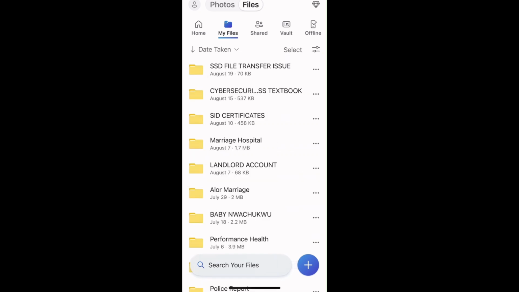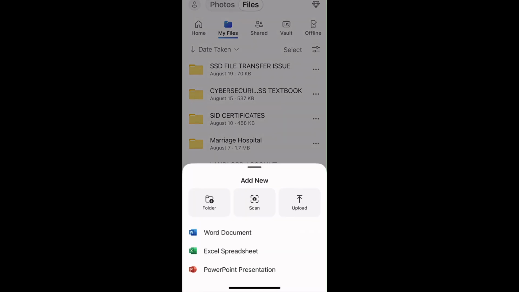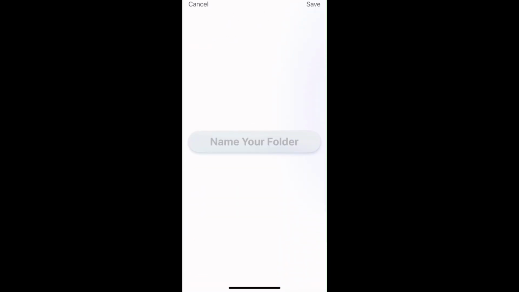As the OneDrive Mobile app opens, tap on the plus sign at the bottom right. Then you are provided with some options. Our interest is to create a folder on this mobile version, so select folder.